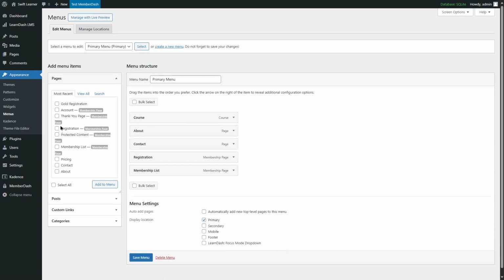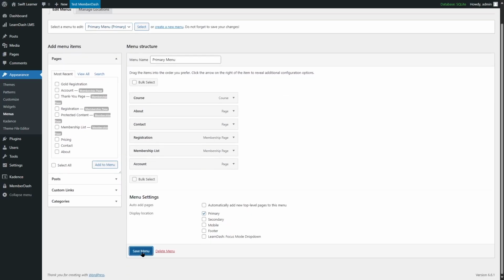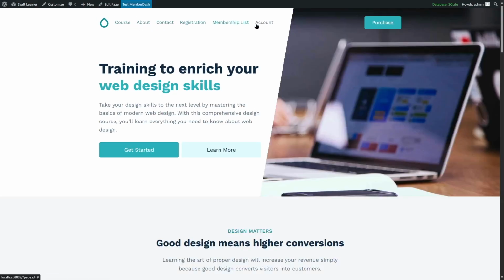And now let's add the account page. Also make sure that the primary menu has been selected. So just click over here and click on select to select this menu. Since it's already selected, we are not going to click on select button. Okay, so now we have the account. We are going to click on save menu. And now let's visit our site. Now you can see it's looking a lot better.